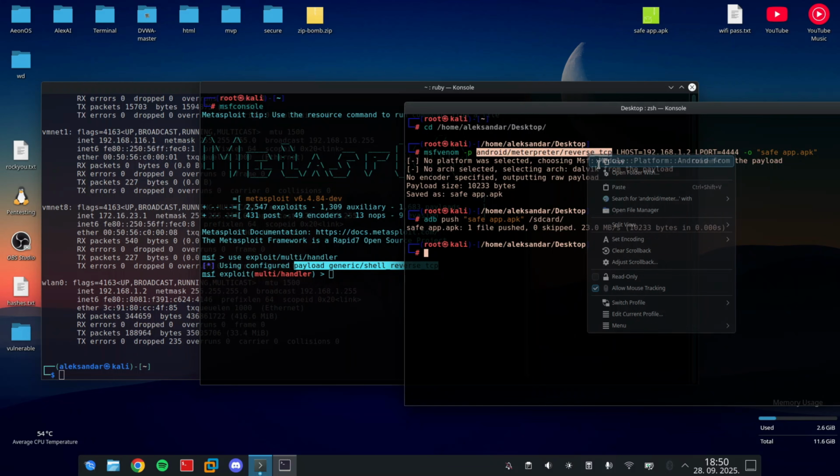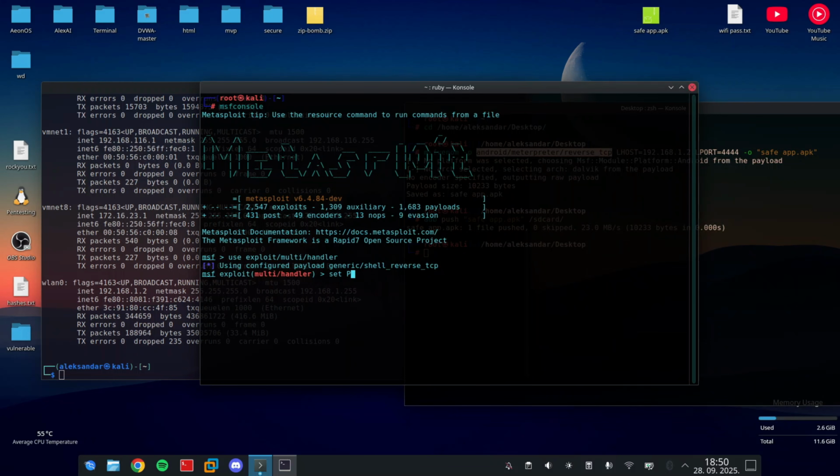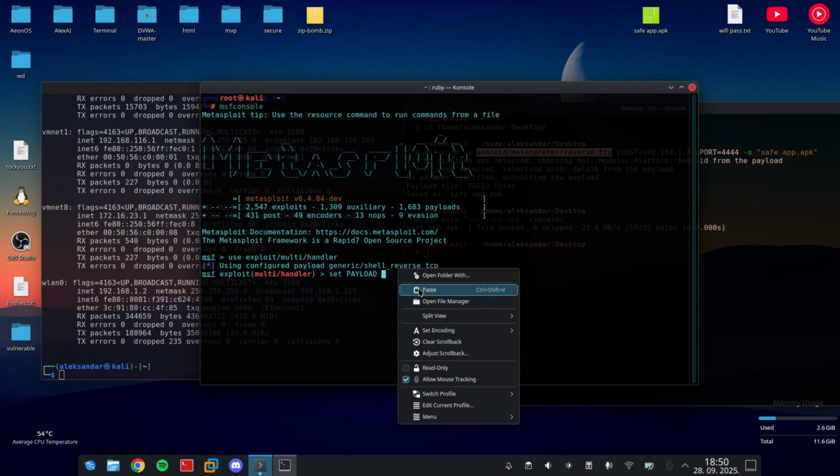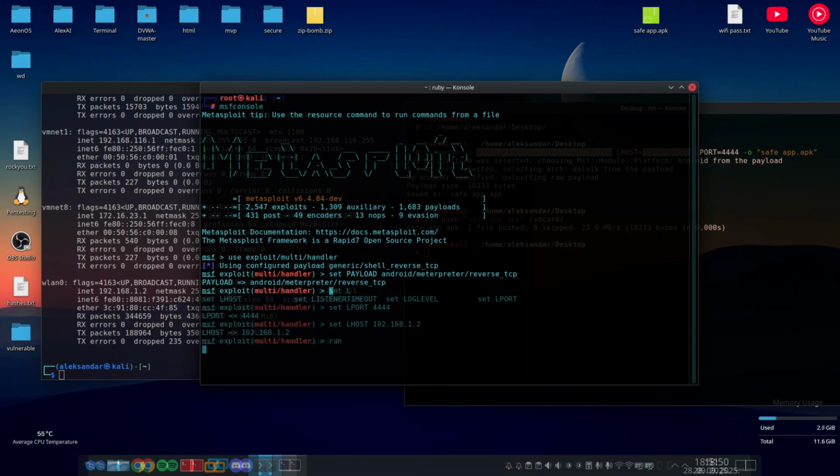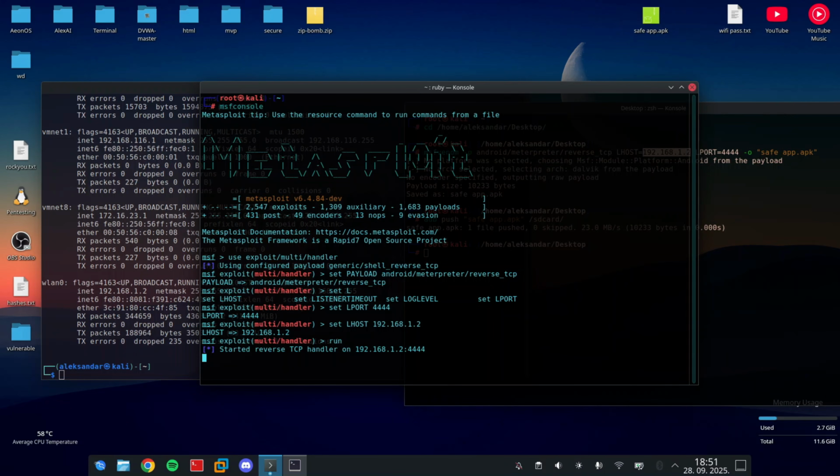For demos, we package the payload into an Android package file and install it on a disposable phone. If nothing connects, check firewalls on your attacker machine first. Windows Defender can block incoming connections by default.